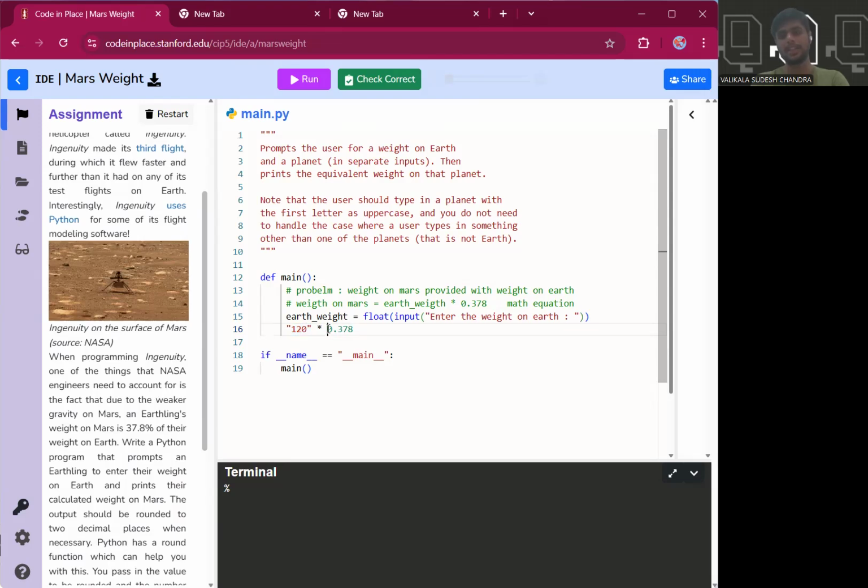Strings cannot be multiplied with numerical values, though a string can be multiplied to repeat it again and again. I will show that later, but according to the problem statement, we require the weight of the person on Earth in numerical format. Even in real life, a person's weight would be in numerical or decimal format. So after getting the user's weight on Earth, we have to calculate the Mars weight.